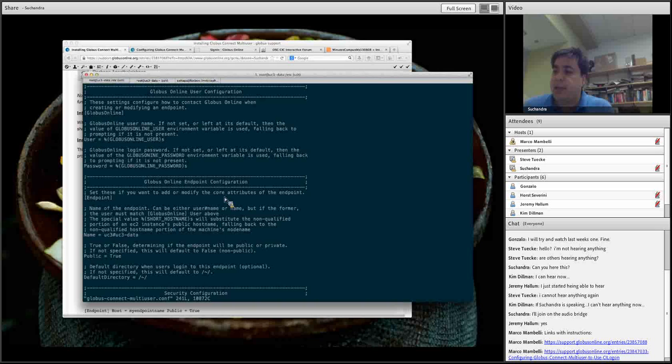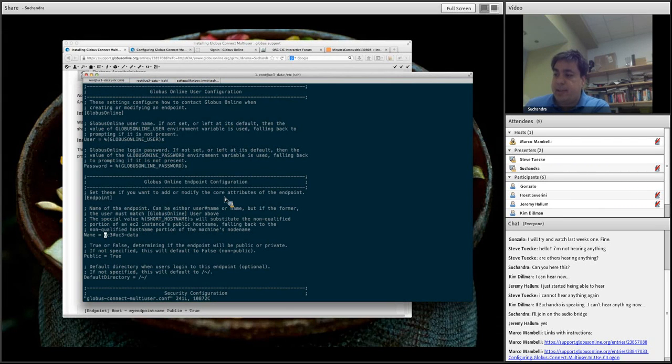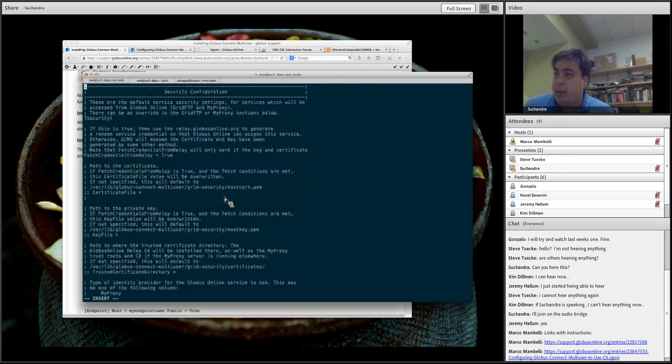Here, the key points are the name. This you should modify and set up with the appropriate name. I'll be using an account, the UC3 account. So I'll be calling this endpoint UC3-UC3 data. Next, I'll be setting the public attribute to true because I want to let other people access this endpoint. The default directory you can just leave as is.